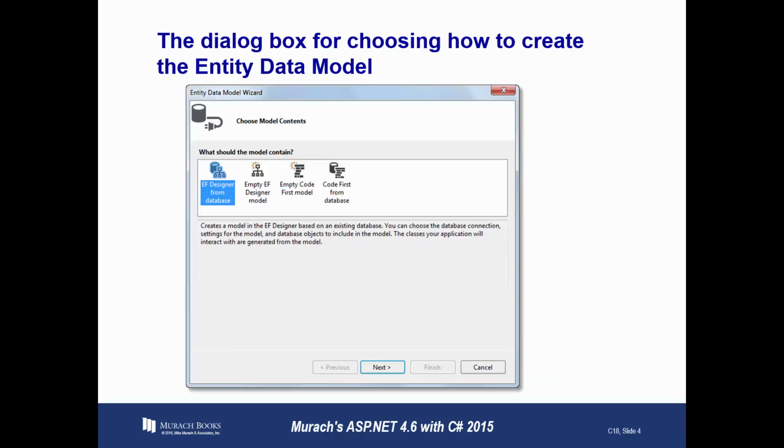So again, this chapter will teach us how to use the Entity Framework and model binding to bind data directly to a data control. Now, the Entity Framework is sometimes just abbreviated EF. It's a component of ASP.NET that provides yet another way to work with database data.